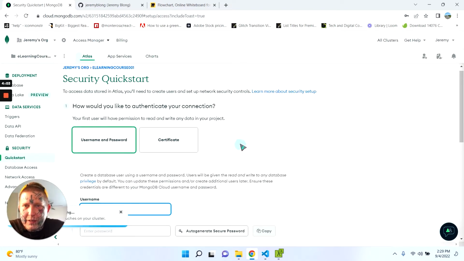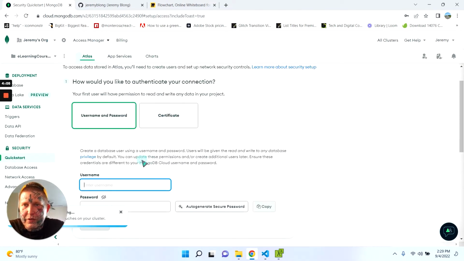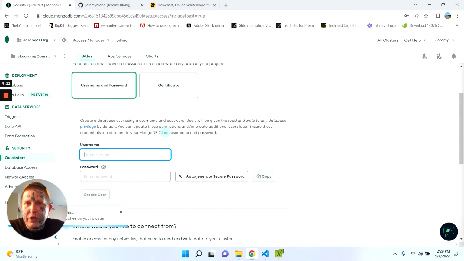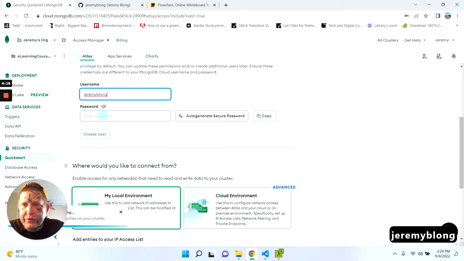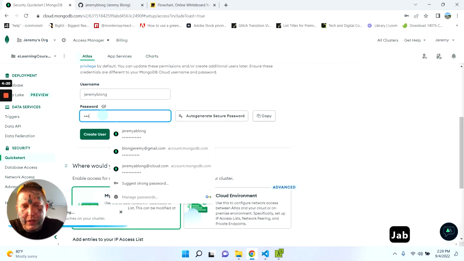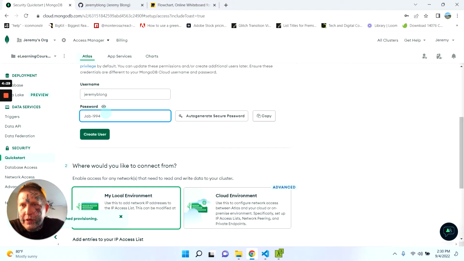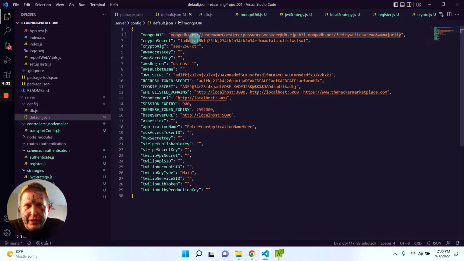This will typically, after this step, take a little bit, so I'll just fast forward the video at that point. But now we're going to create a username and a password. There's other ways to do this as well, but for simplicity, we'll just use Jeremy Blong as a username and a password, JAB-994. So there's the password. Just remember these later. You'll need these to use in your connection string.